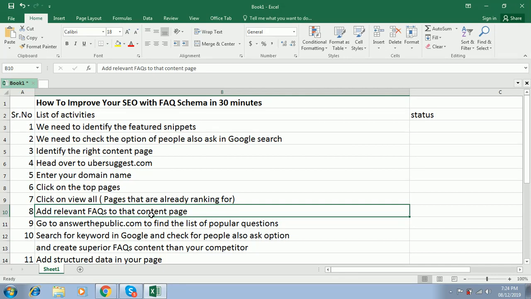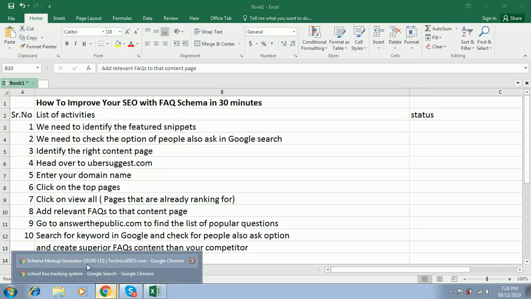Once you identify the content pages, you have to add the relevant FAQ page to that content page. So we have added the relevant FAQ page to the school bus tracking page. Now if you want to find a list of popular questions, how can I find them? I'll go back here.